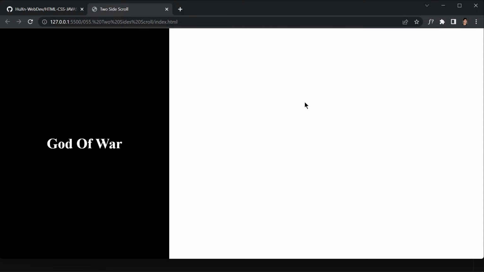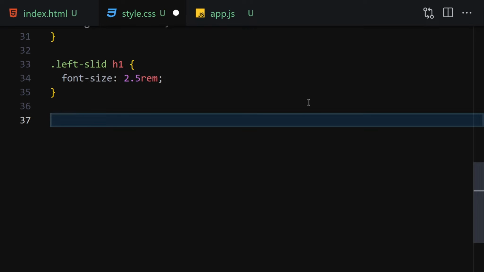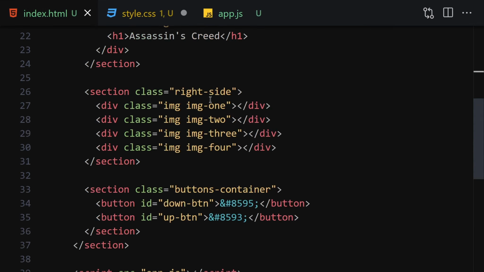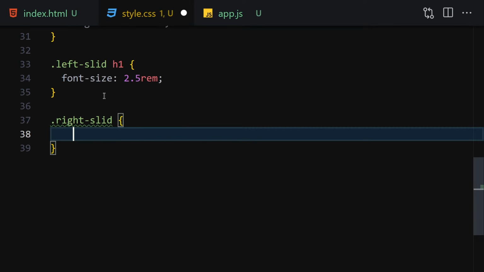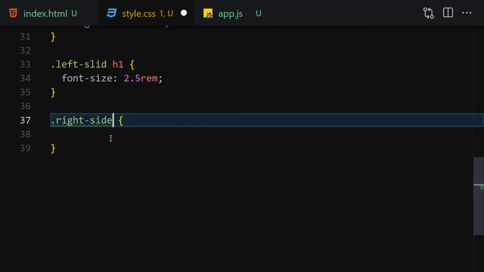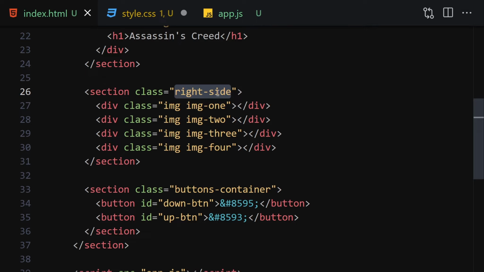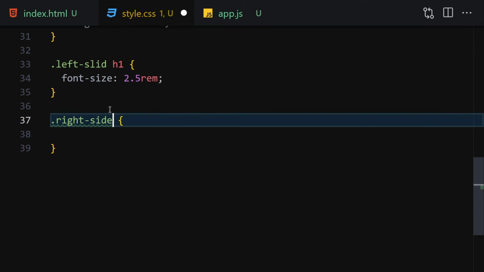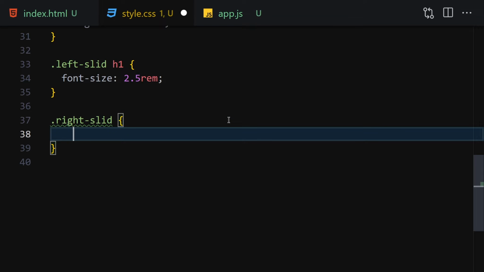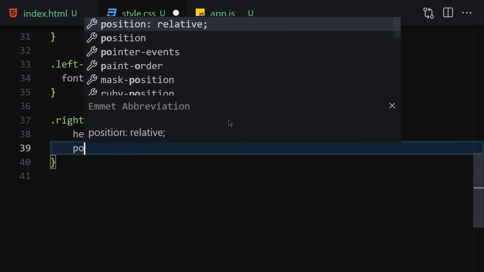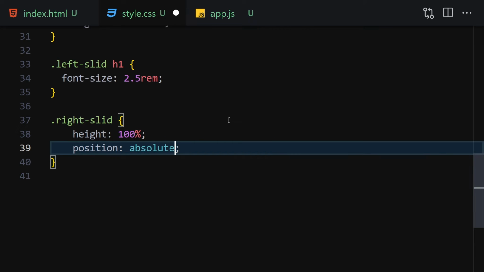So now let's style this section. For that, we are going to be using right side, so right slide, okay, which is this right slide right here. Copy it and paste the name of it. So right slide instead of side, it will be slide, not side. Save the file and also paste it right here, and this one will also be right slide. Okay, so that's that. Now let me add a height of 100% to it, and also position will be absolute.